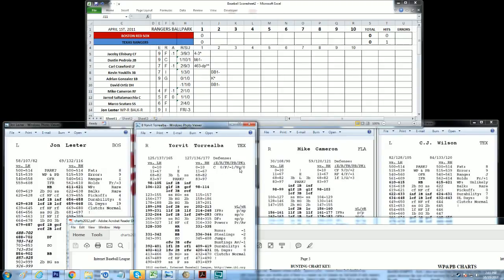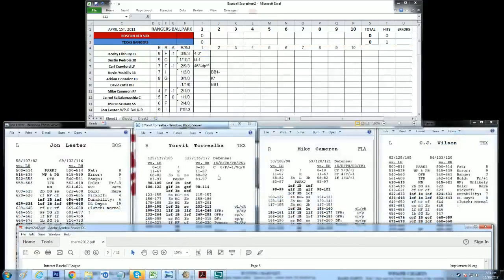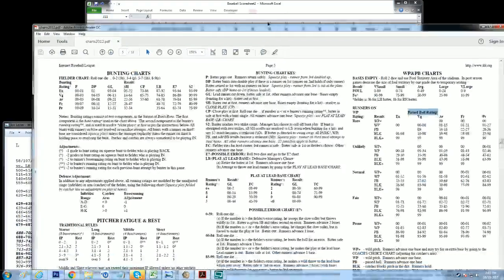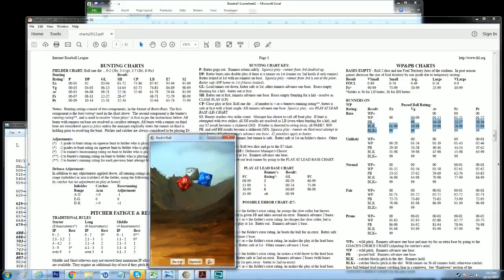His pass ball is very good. Okay, so pass ball is very good. So we look at the runners on, wild pitch rating of rare. We have the pass ball rating of very good. And we're just going to roll on this little chart right here to see what happens. That's as simple as it goes. So let's find out.